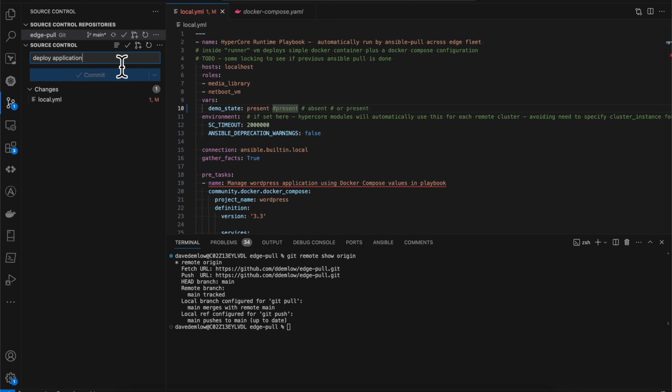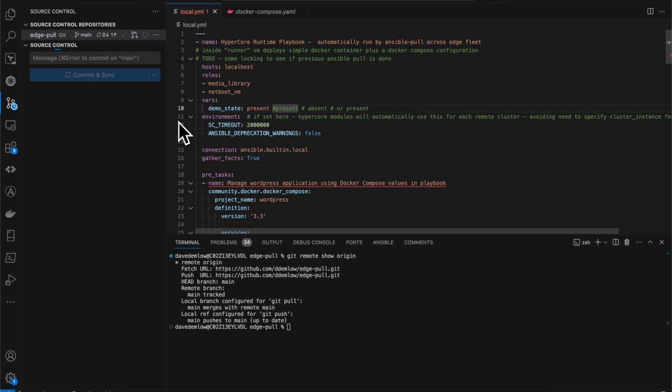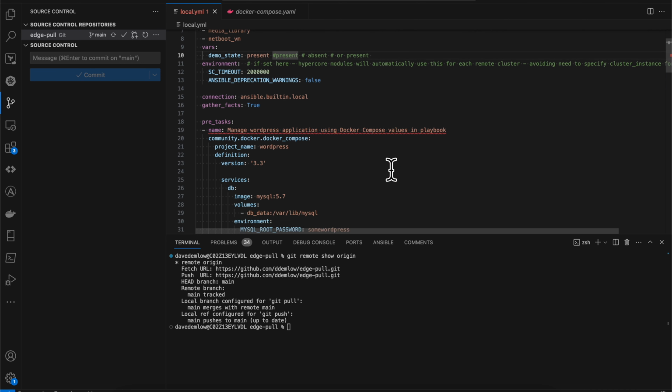And for those of you familiar with Git, there's a bunch of different workflows that you could use for pull requests to get approval, things like that. In this case, I'm just going to go ahead and stage and commit and sync that change so that the next time all of these runners pull and clone this repository, run this local.yaml playbook, they're going to see that a number of things have changed.